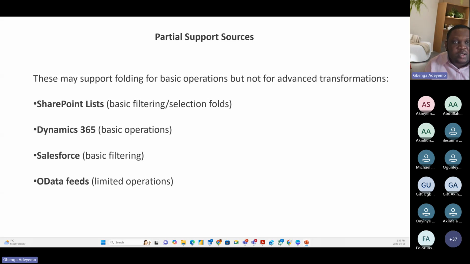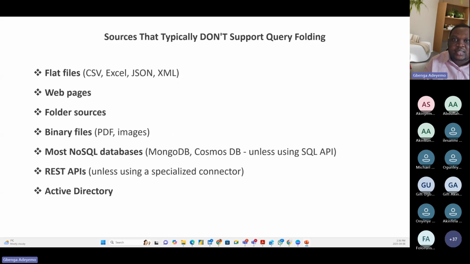They support it partially, not fully, right? Sources that don't support query folding: flat files. I said it before: CSV, Excel, JSON, XML. And when you connect to web pages, they don't support it. When you have your data sources in folders, they don't support binary files. Most non-SQL sources, NoSQL databases, are non-relational, so they don't support query folding.